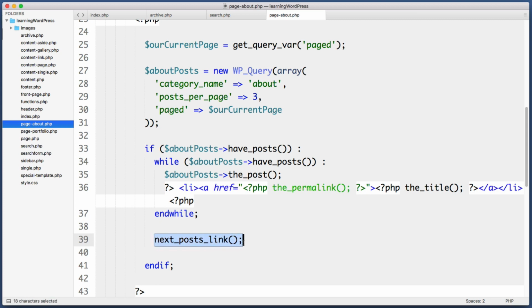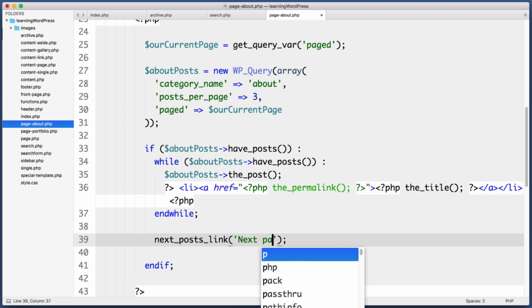So if we want this function to play nicely with our custom query, we're going to need to go the extra mile. We're going to need to pass this function 2 arguments. So the first argument is what we want the link text to say. So I'll just say next page. And the second argument is what's important. In order for this function to work, we need to tell it the maximum number of pages that this query needs, right? So are there going to be 3 total pages of results? Are there going to be 5 or 10 pages of results?